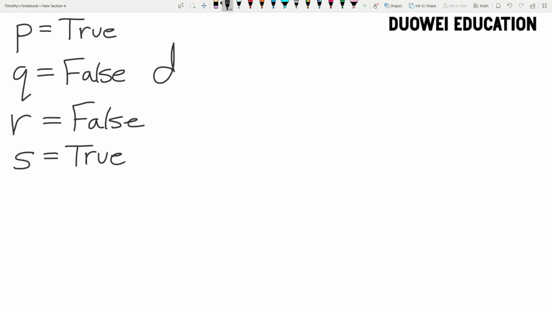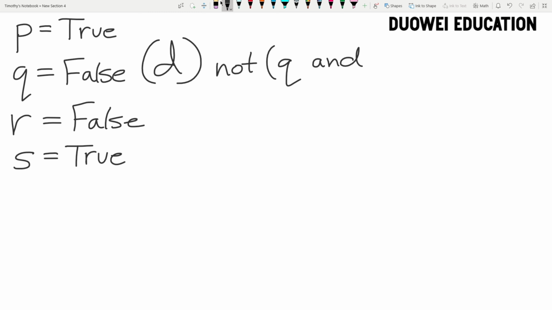Okay, the next one we're going to look at is, let's see what the value of not (Q and S) is. All right, so let's first realize something. For these kind of expressions where there are brackets around, we should realize that we need to evaluate whatever is in here first. So Q and S. So, well, that gives me false and true.